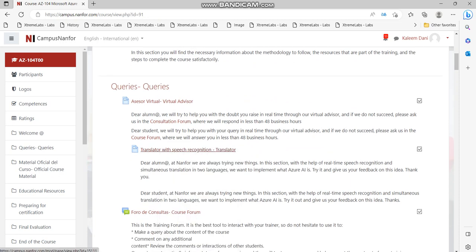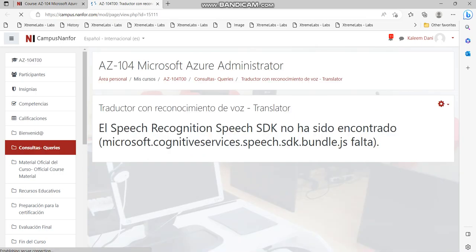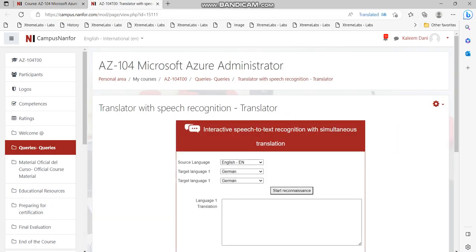Then we have this translator. This is basically an accessibility feature which is really helpful for disabled persons and can be used by them.